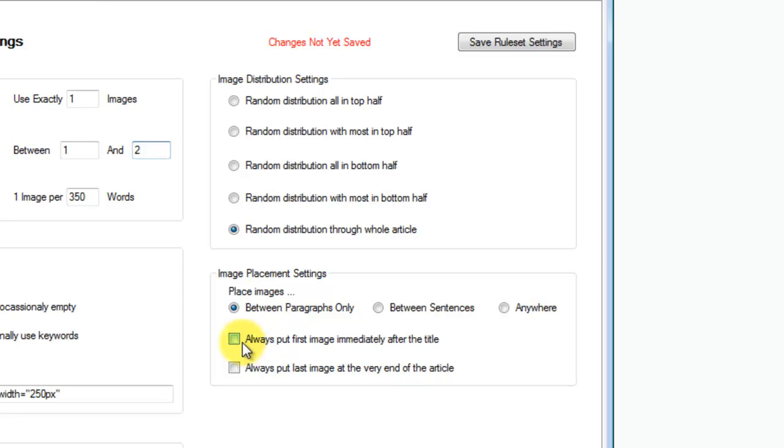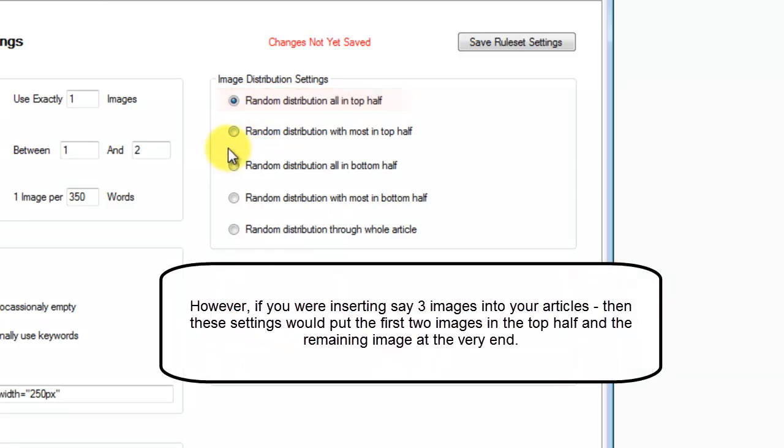For example, if you choose the top half only as your placement, but then check the always put the last image at the very end option, it will put an image at the bottom of the article in spite of the top half only placement. However, if you're inserting say 3 images into your articles, then these settings would put the first 2 images in the top half and the remaining image at the very end.